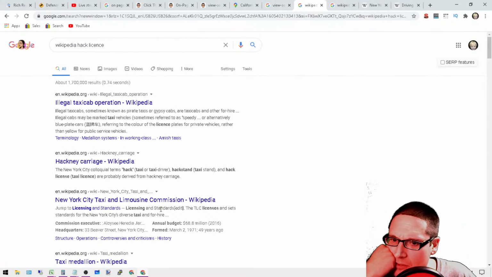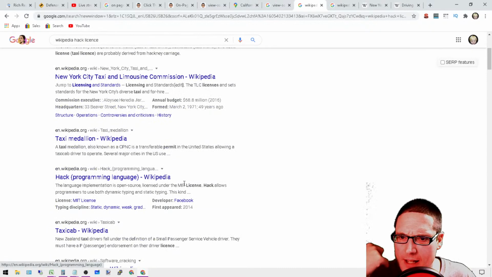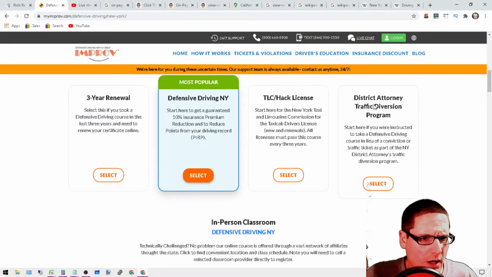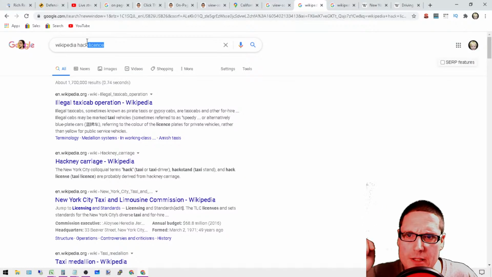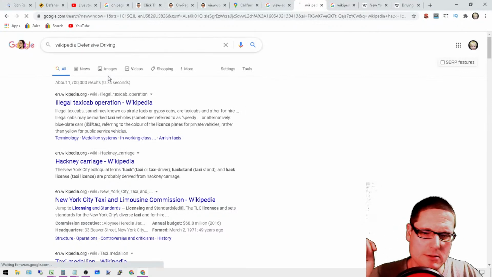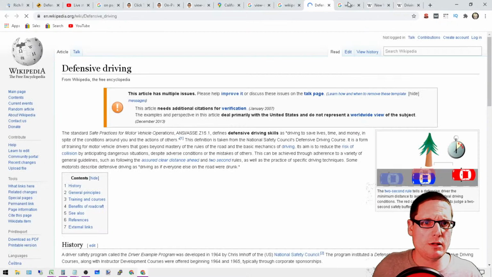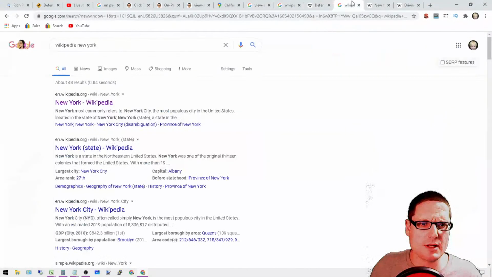Taxi Club. Okay, so they're not talking about that. Wikipedia, taxi medallion, hack programming language, software cracking. Okay, this is completely off base. District attorney, traffic diversion program, defensive driving. Okay, defensive driving. Copy. Let's bring that over to here. Wikipedia and defensive driving. Paste. Bingo bongo. Let's get it. So 1, 2, 3. We got a nice little bit here. So that's 3.